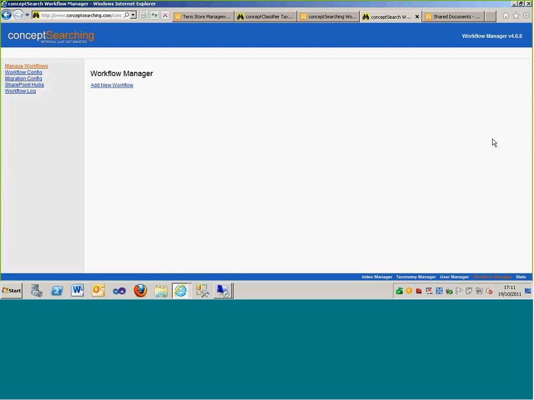This is where we decide what actions should be performed on documents when certain classification decisions are made. And again, we're starting from a completely empty situation here. There are no workflows defined. So what I need to do is to create my first workflow by clicking the Add New Workflow link.